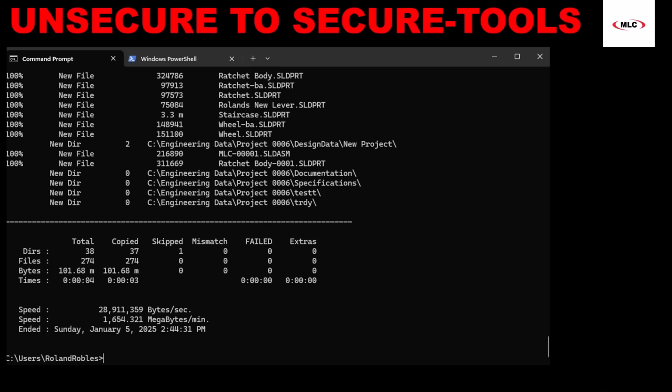One of the big benefits of using RoboCopy is it gives you a report, and it also has triggers where we can control what files we want to actually move or copy from one location to another.